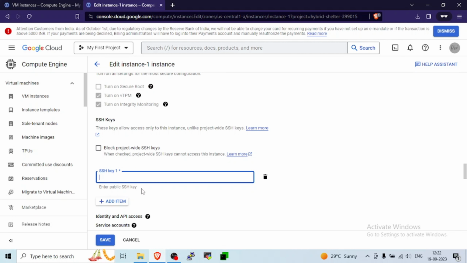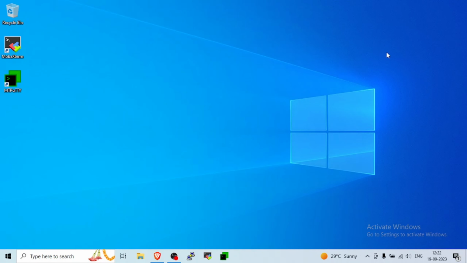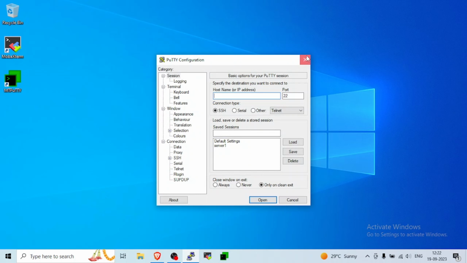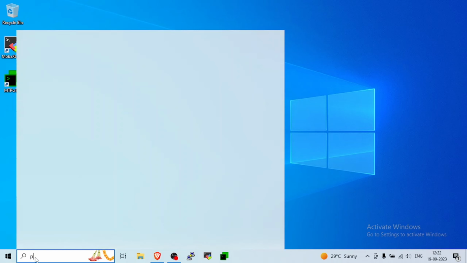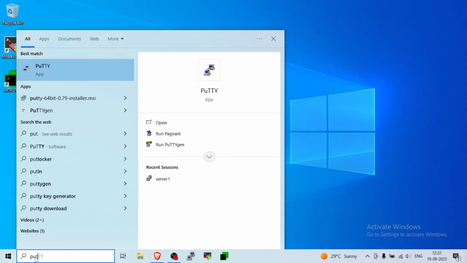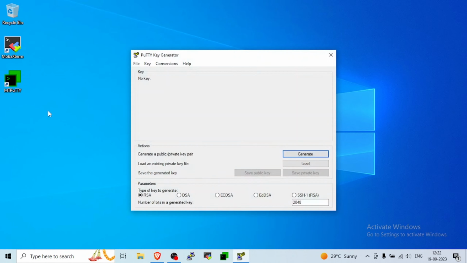So from this screen, clicking on that add item button, you can enter your SSH key. So first check PuttyGen. This is our Putty, we need PuttyGen. So just check PuttyGen here. Okay, so PuttyGen key generator. Simply we have to click on generate and move your mouse around, right? Okay, move your mouse around.